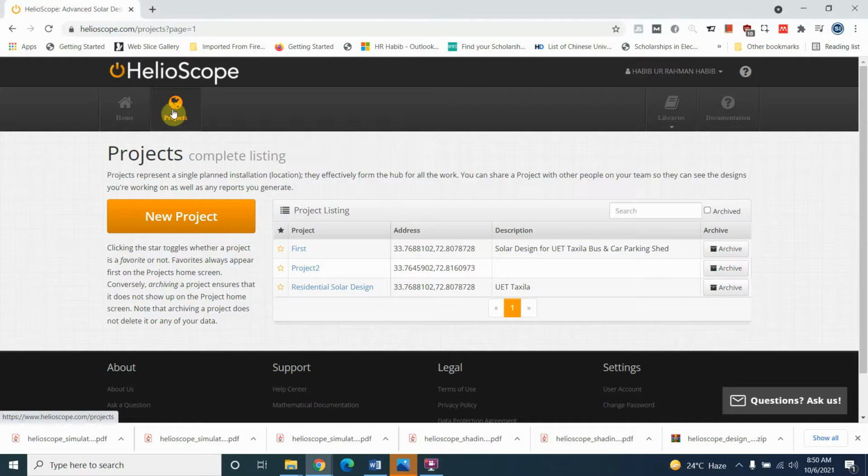Students, let's start discussing Helioscope and taking one more step towards advancement of learning using Helioscope.